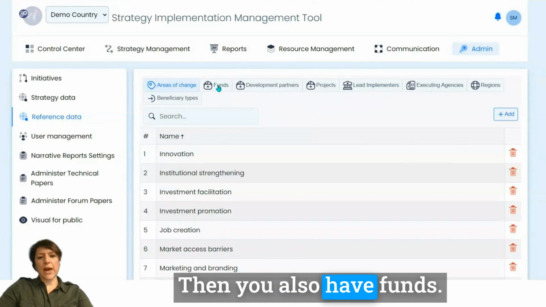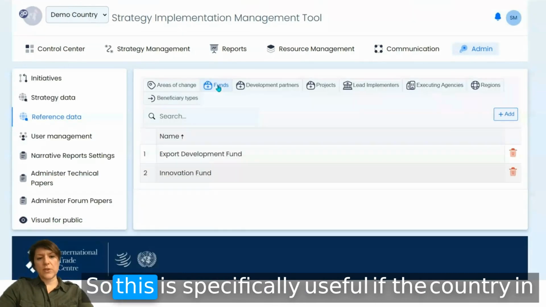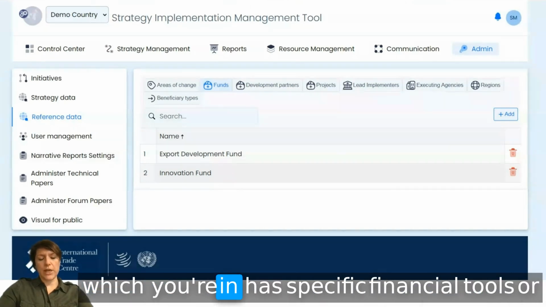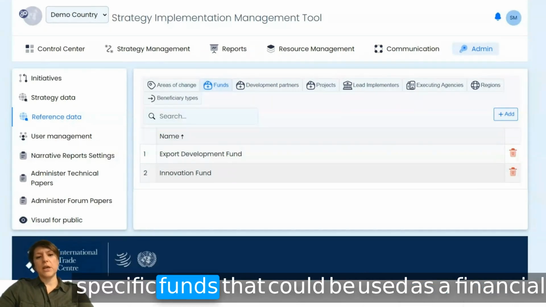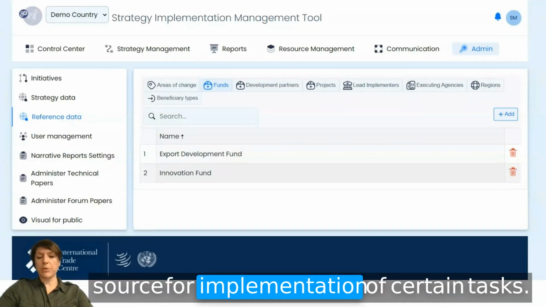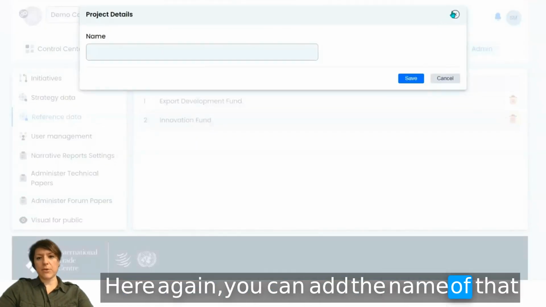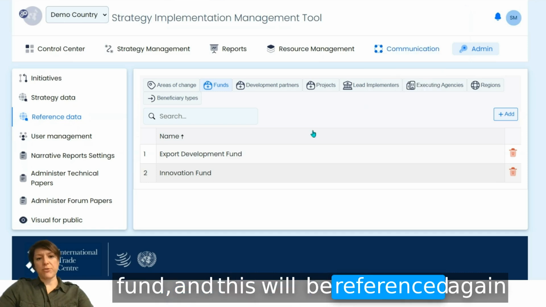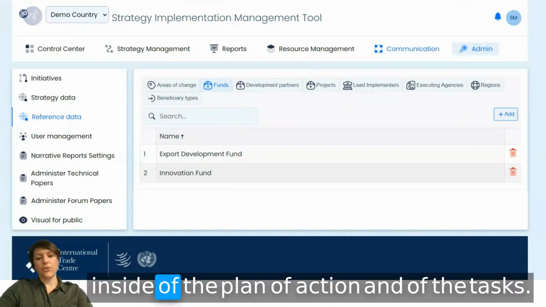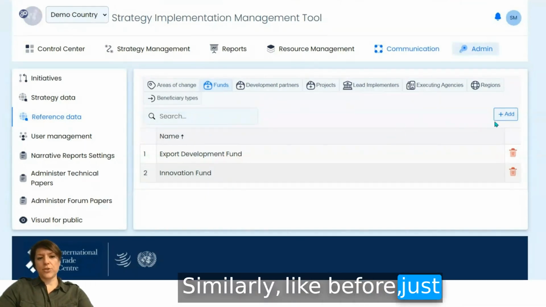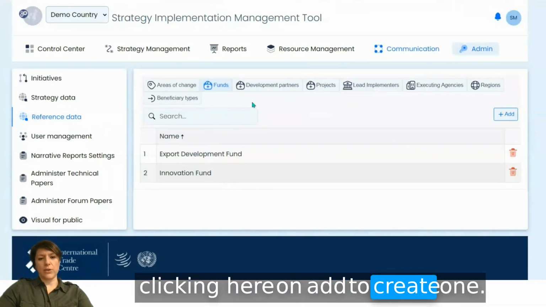Then you also have funds. This is specifically useful if the country in which you're in has specific financial tools or specific funds that could be used as a financial source for implementation of certain tasks. Here again, you can add the name of that fund, and this will be referenced again inside of the plan of action and of the tasks. Similarly, like before, just click here on add to create one.